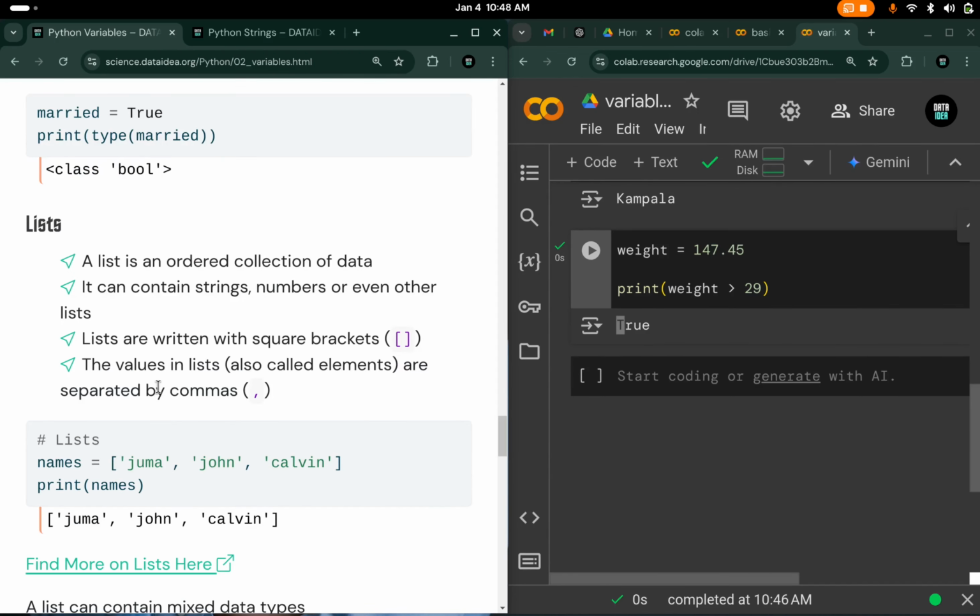Now, the other thing I wanted to talk about is lists. Now, a list is technically a data structure, and for now, I just want to consider it as a composite data type, a data type that results from combining other data types. A list allows us to store very many objects in one item, in one container.